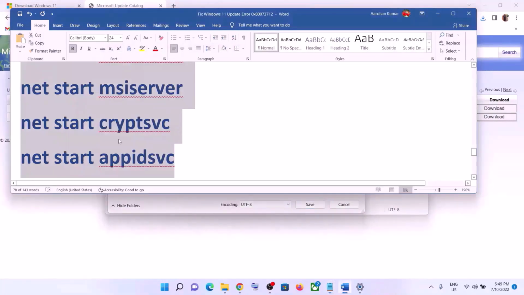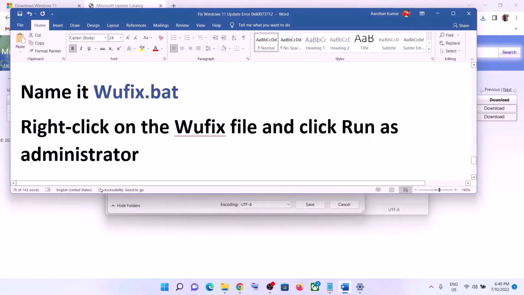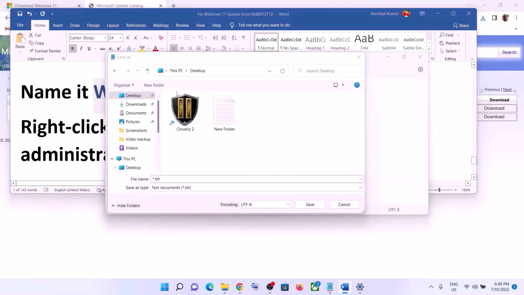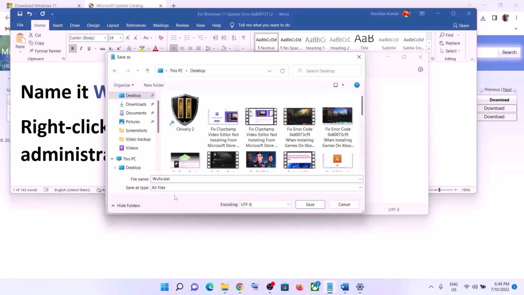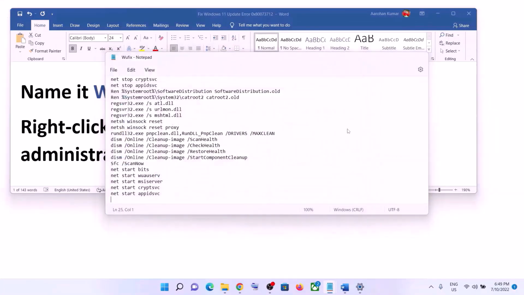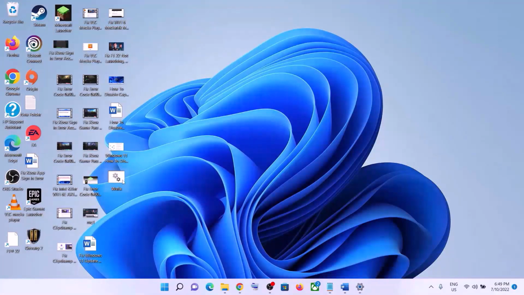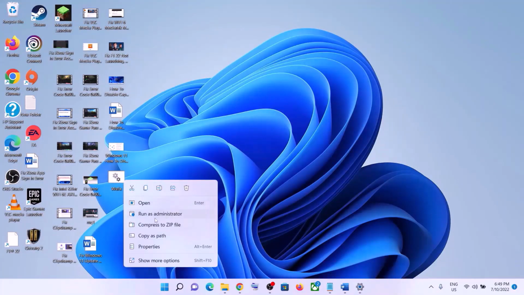Name this file as wuauserv.bat, and then for save as type, select all files and then click on save. Now go to desktop. Over here you can see wuauserv file. Right click, then click on run as administrator. Make sure that you're opening this file as an administrator. Click on yes to allow.